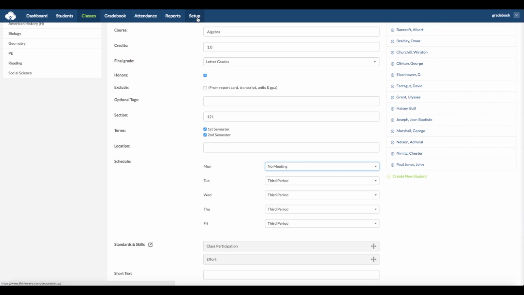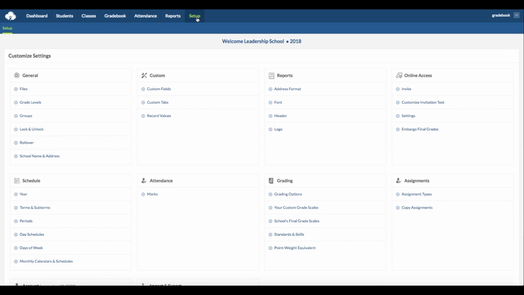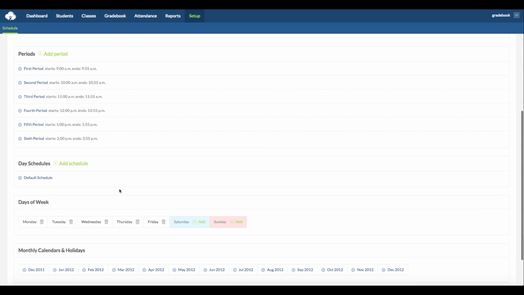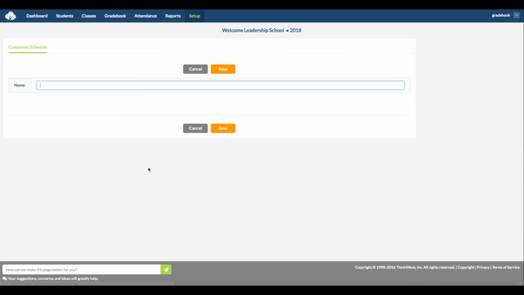Now go back to the Setup tab, and under Schedule, select Day Schedule. Day schedules are an option for days where the schedule would be different. Like for instance, a minimum day, where it ends earlier. You can add custom schedules by clicking on the Add Schedule link, and then add the name of the custom schedule you want, like minimum day, or if you want it to be an AB schedule.